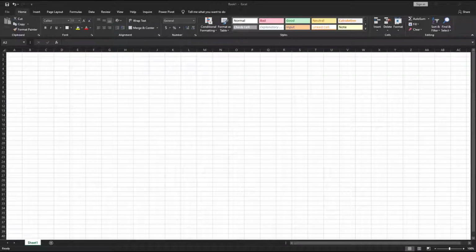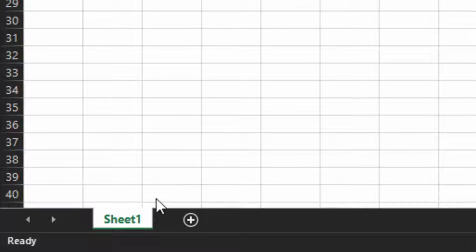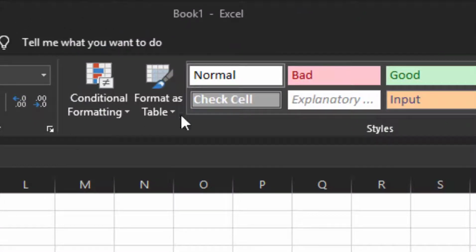Welcome to Single Survey in Excel. Today we're going to do a menu overview. When you first open Excel, Excel opens up a single worksheet with the generic name Sheet 1 and a generic file name called Book 1.